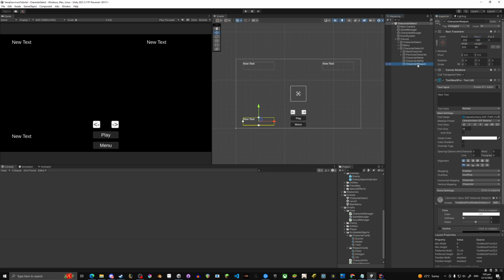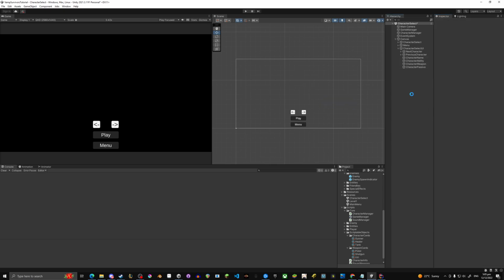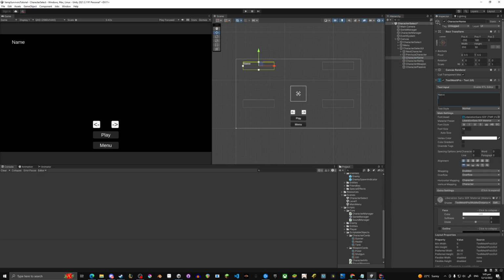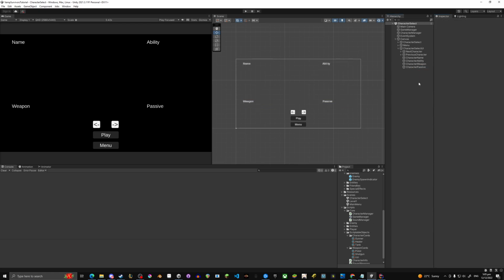Very cool. And Control D again. And this one should be positive. And on the y-axis, they're actually wrong. Oh wait, we need to change this to character passive. Cool. And on the y-axis, what looks good? That looks good. Minus 65. Cool. So there are our texts. We can take them all and make them blank, so we don't see anything. Actually, to simplify, we could just have the menu like this: name, ability, weapon, passive. Cool. That's all our stuff.